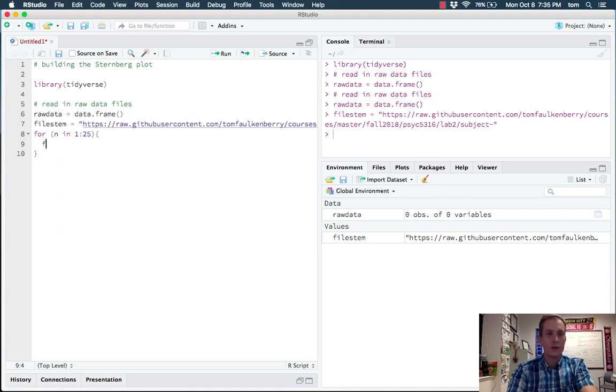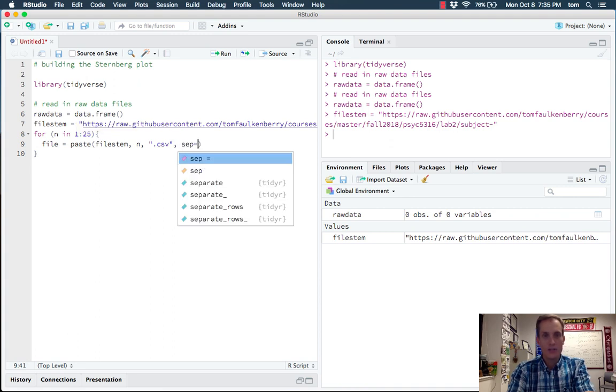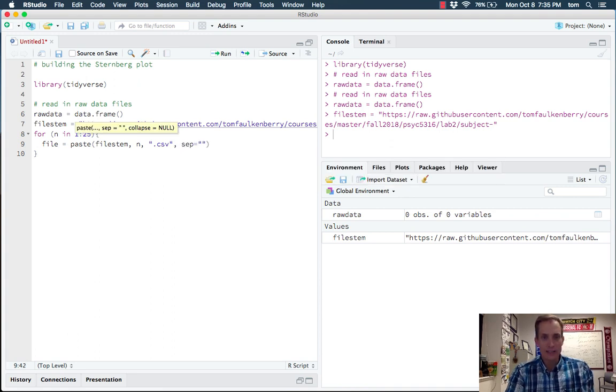First of all, I'm going to define a file name based on that file stem. Basically, I want to take that file stem and paste the actual number onto it and then put a .csv at the end. So the way I do that is I say paste file stem, comma, n, so that's going to stick the n that the index is running from 1 up to 25 on. And then I want to put a .csv at the end, so I'll put that in quotes. And then I want to be sure and say that my separator has no space. So I just put in a double quote and a double quote with no space in between them for my separator. Okay, so that defines the file name.